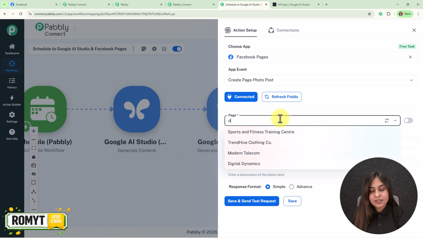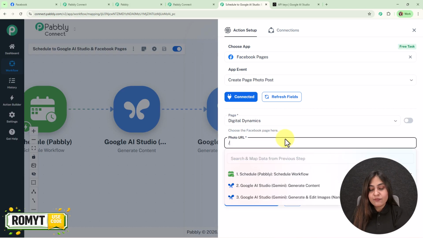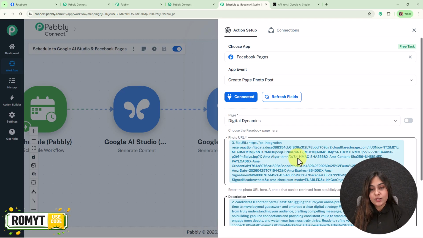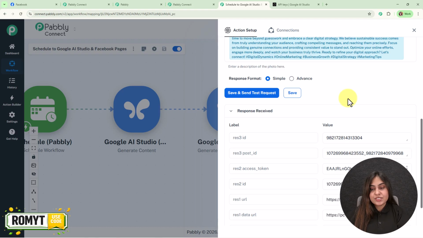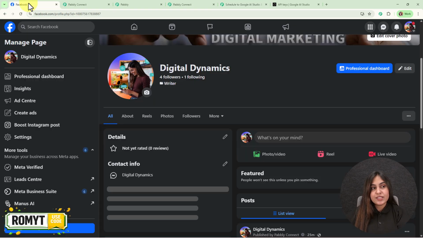Then here it is asking for a page, so I'm going to select my page which is Digital Dynamics, and for the photo URL we are going to map the URL received through Gemini, and for the description we are going to map the content. After adding the required details, we are going to click on the Save and Send Test Request. And you can see we have received a successful response. That means we have successfully created a new post on our Facebook page.